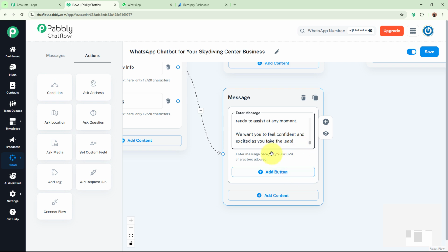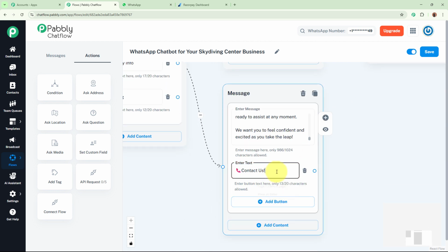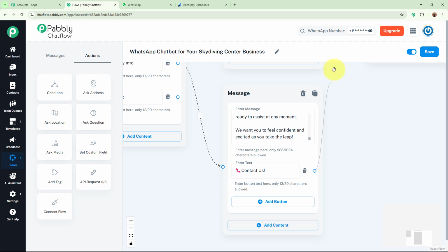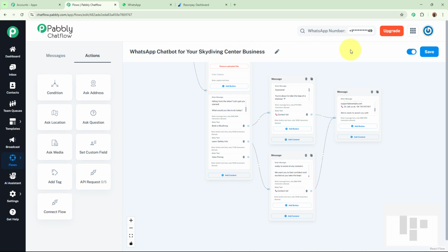Now with this message, I also want to add this button of contact us. Firstly, I'm going to copy the name from here, add a button, and paste the name right here, contact us. Now with this button, I want to send the same message, so I'm going to connect this button to this contact us message over here as well.